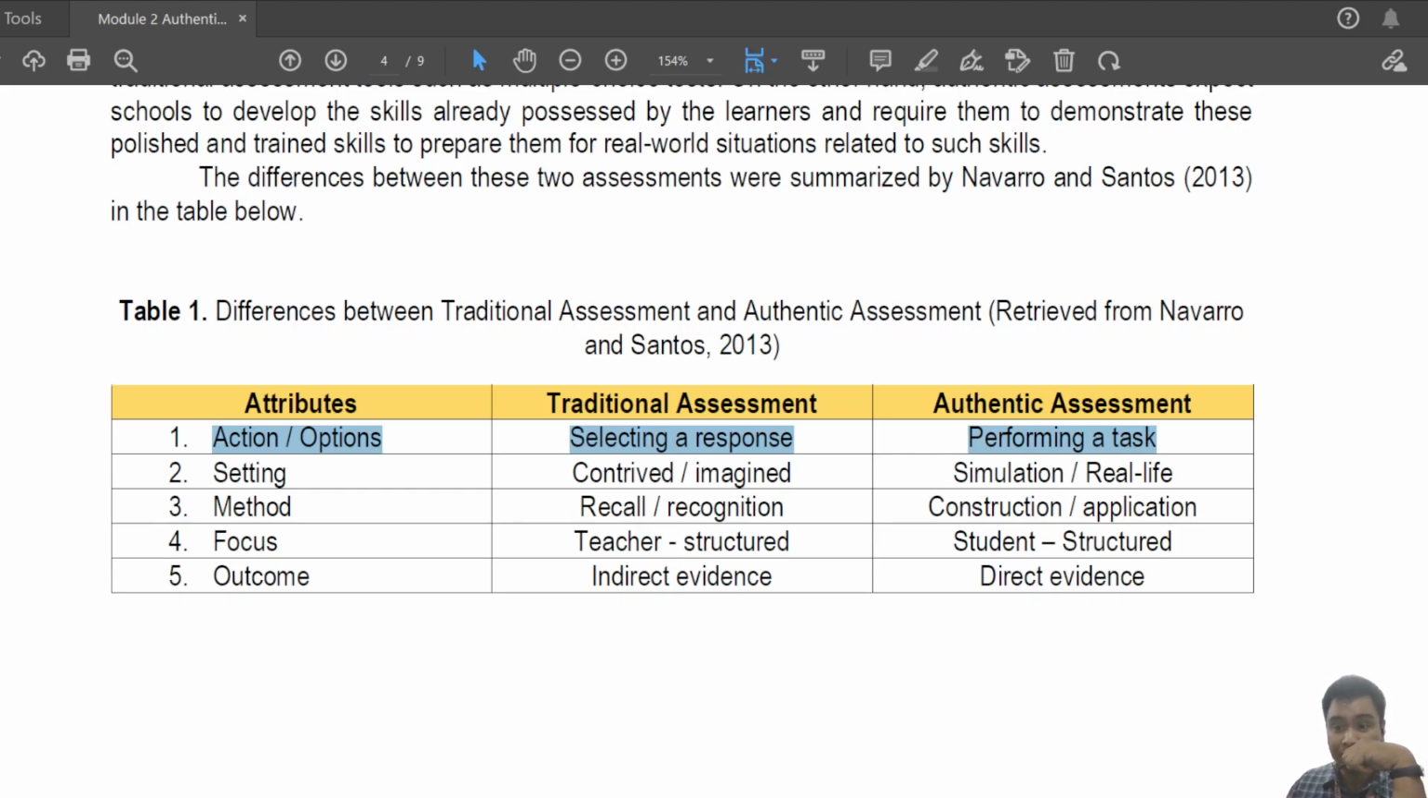However, sa authentic assessment, what you will require your students is not to select a response. It's to perform a task. Kaya minsan, yung ibang mga essay type test napupunta na sa authentic assessment because they are writing. Okay? However, that depends entirely on how the essay is phrased. Okay? What's important is this. Authentic assessment, may ginagawa ang students.